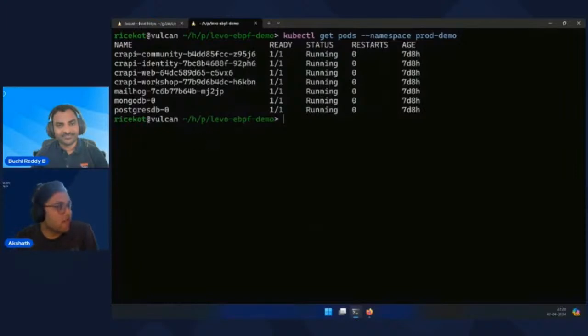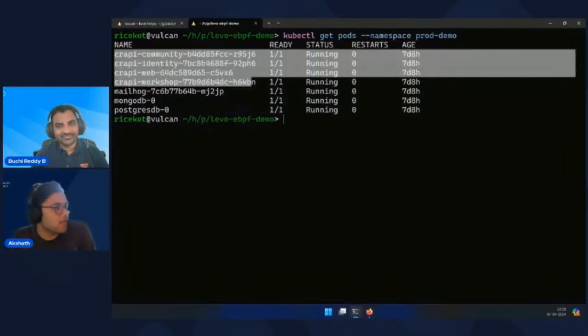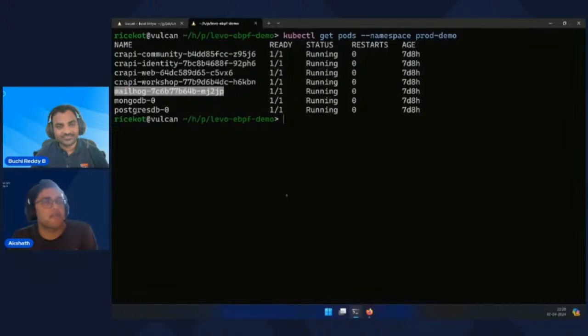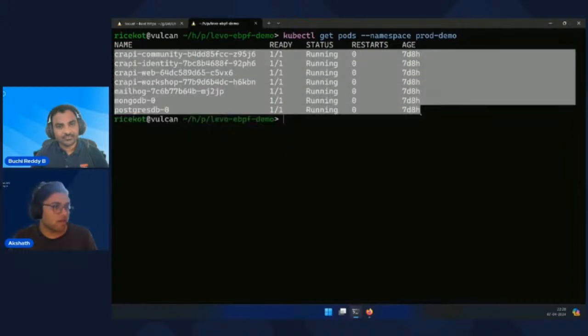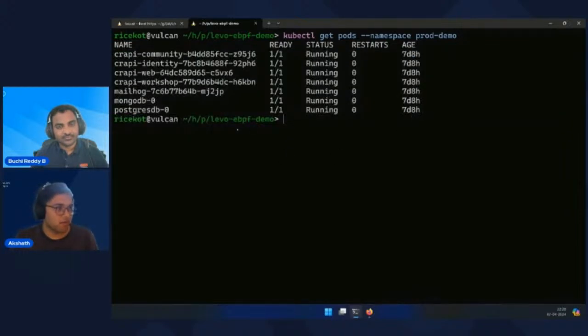So this is Crappy. As I mentioned, it has 4 services, as well as Mailog, which is a service it uses to receive emails. It's a dummy email server and some databases. So this is our demo application right here. We've exposed it at crappy-prod.levo.ai. We'll come to that later.